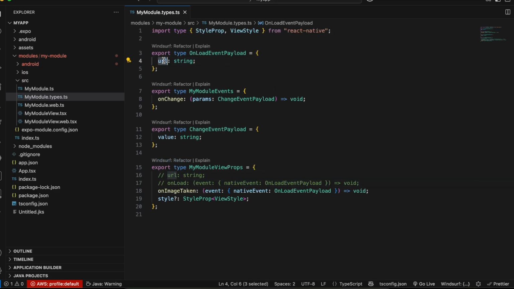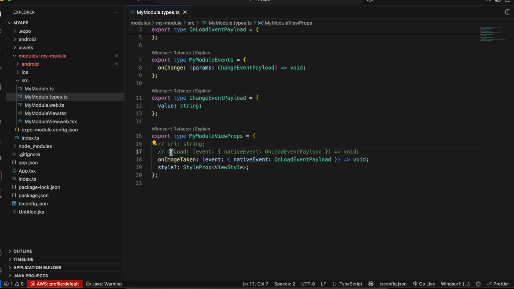This URL is for sending the data back from native Android side or from native side to Expo React Native side, and this basically is a prop. We are not using any prop, so I've commented this out. And this particular thing is same what I have written over here. I have just changed the name to on image taken just so that it makes more sense in our case. That's the only thing which I have changed.